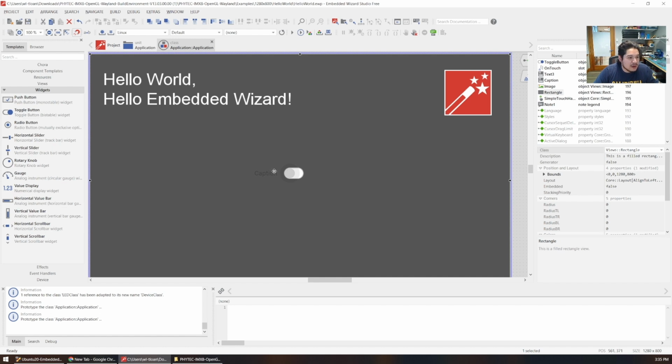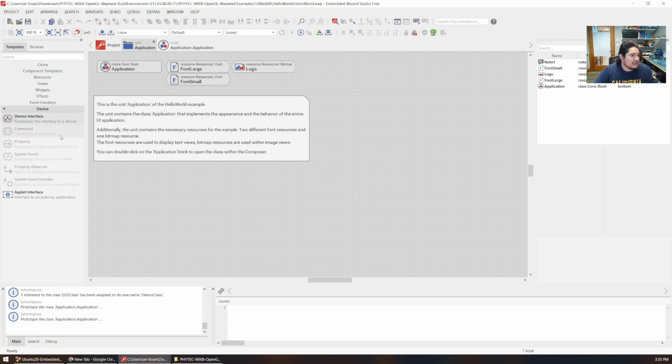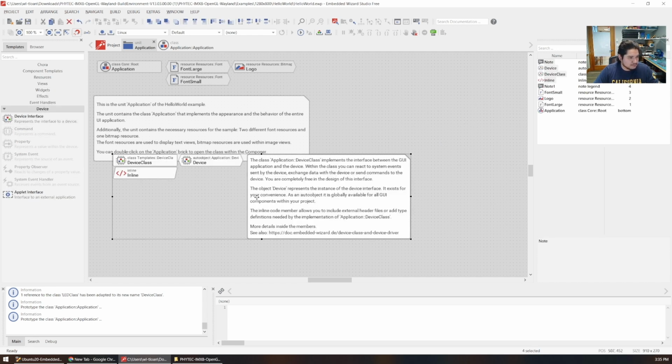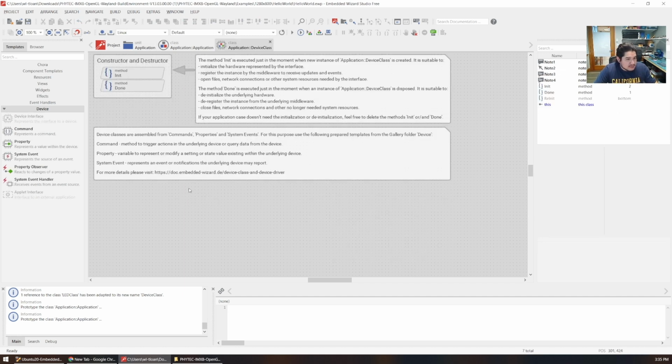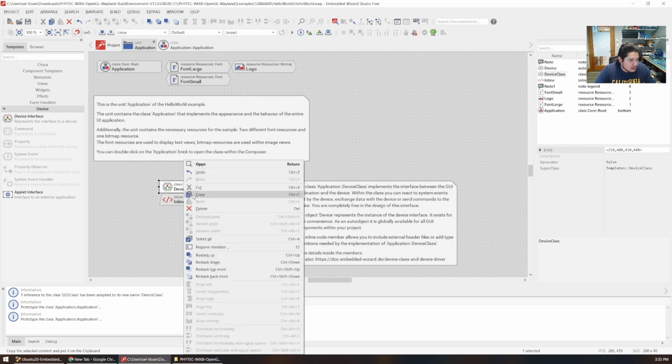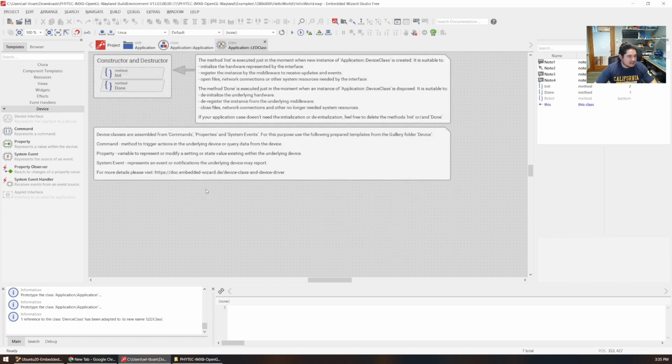Let's connect this button up to our GPIO. And how do we go ahead and do that? We do that by navigating over to the application unit tab, and we're going to add a device interface. The device class is very generically named here. I'm going to go ahead, didn't mean to double click it. We're going to go ahead and right click it and rename it to LED class. And with that set, we're going to navigate into there.